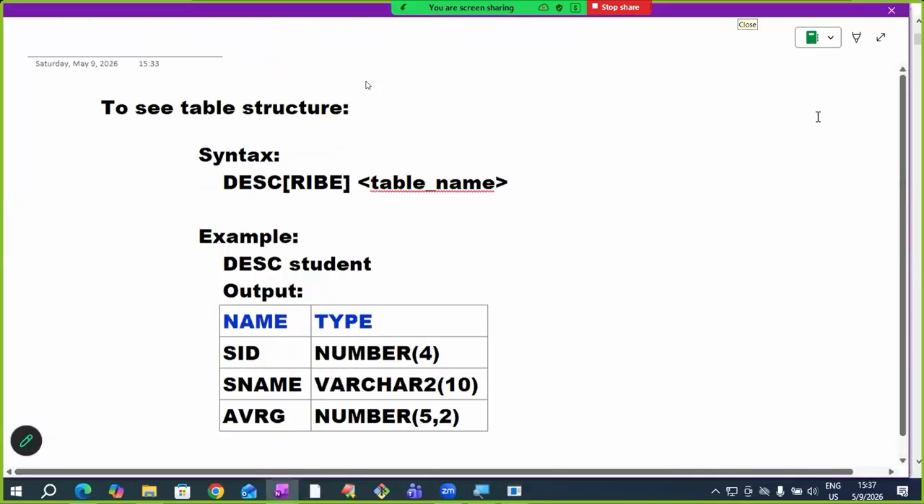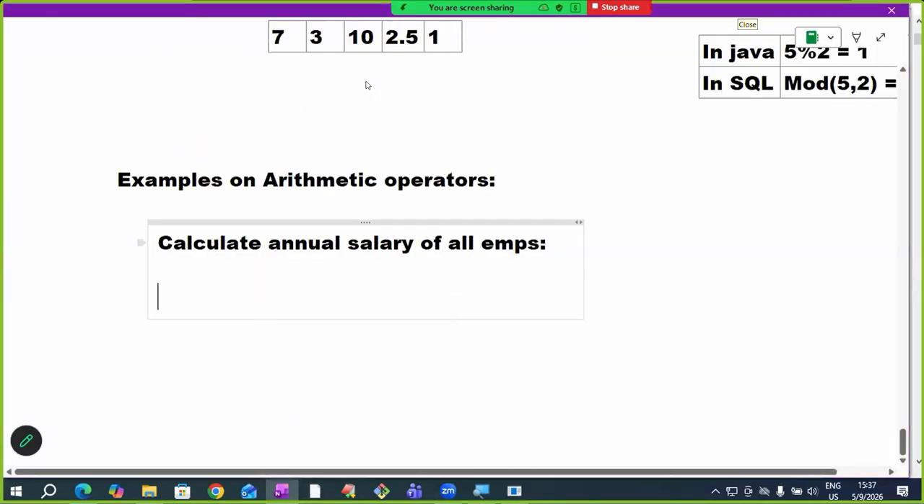So the question is: calculate annual salary of all employees. I want to get output like this: E-name, salary, and here I want to get annual salary. How to calculate annual salary? Salary into 12. See the query now.